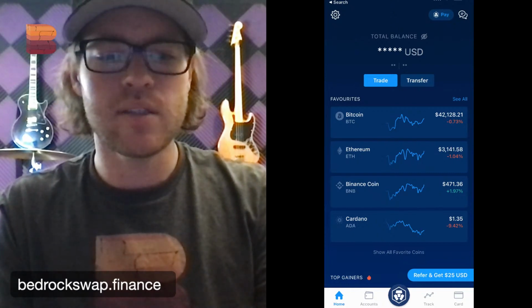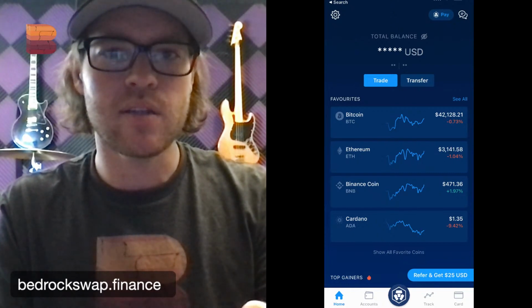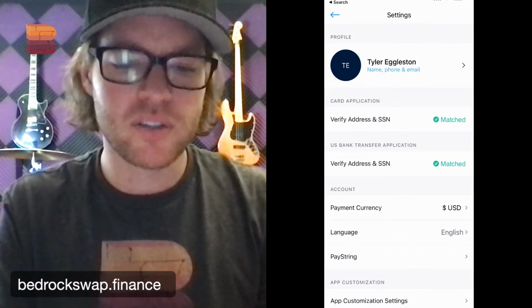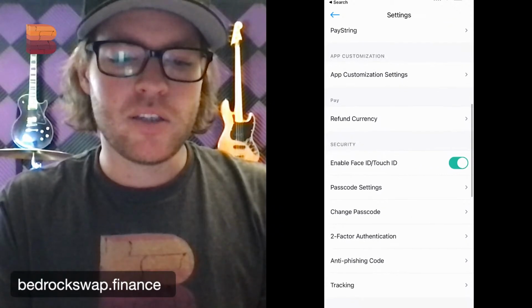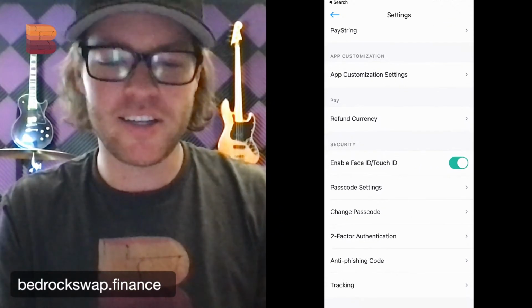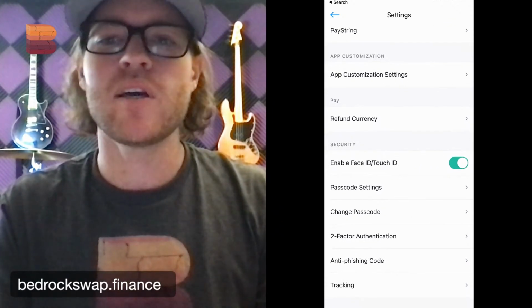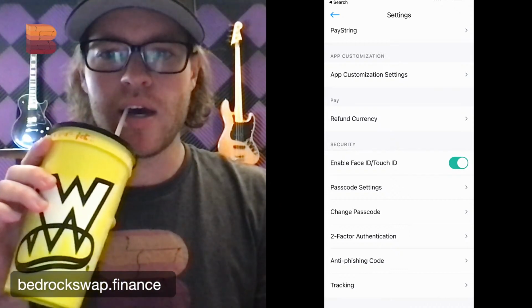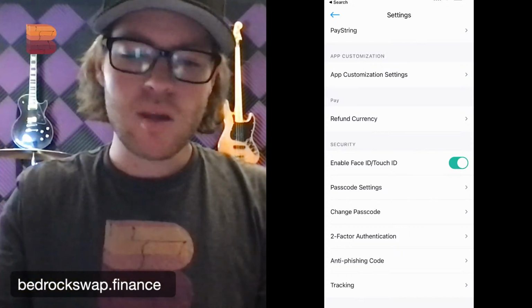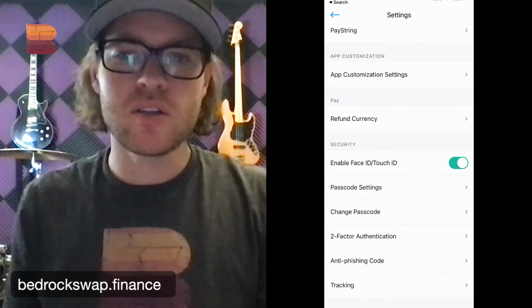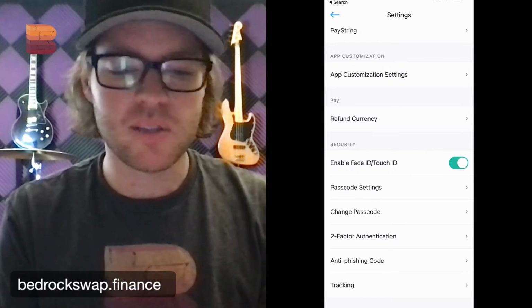And if you go to your settings in the top left-hand corner, the first thing that you're going to want to do after you log in is come down and turn on this Face ID. Super helpful. If you don't have Face ID, it will offer Touch ID as well, like a fingerprint. So depending on what you have, it'll just save some time.